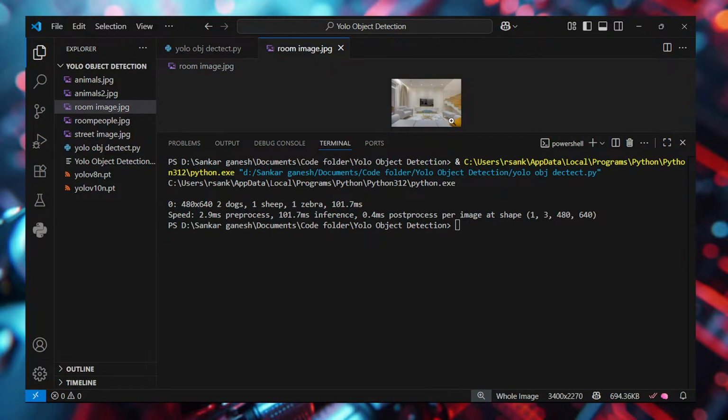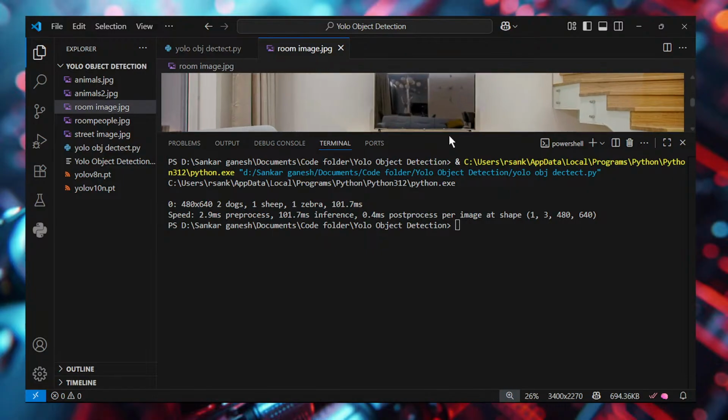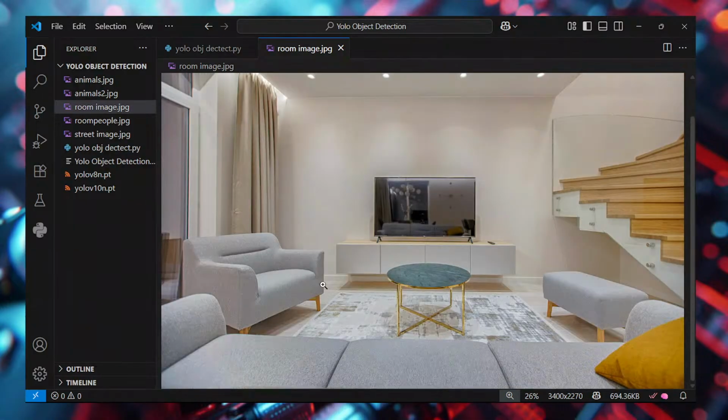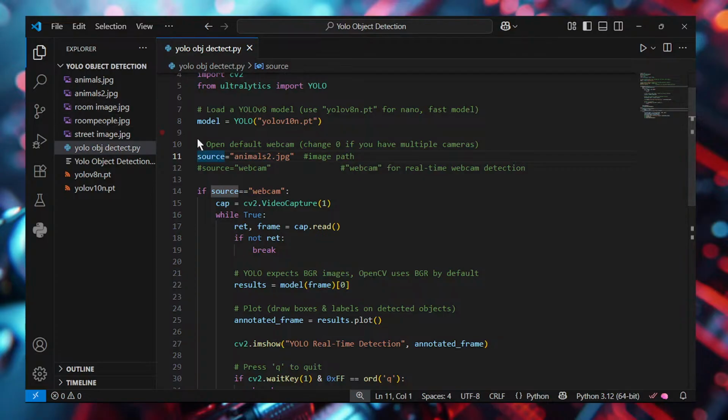Room.jpg. Still it is running. Okay, so you can see here there is one sofa, a table, a television, steps, a wall, this kind of things, everything is here. So we have to see how this kind of frame will be detected. Now we have to change the image to the room image.